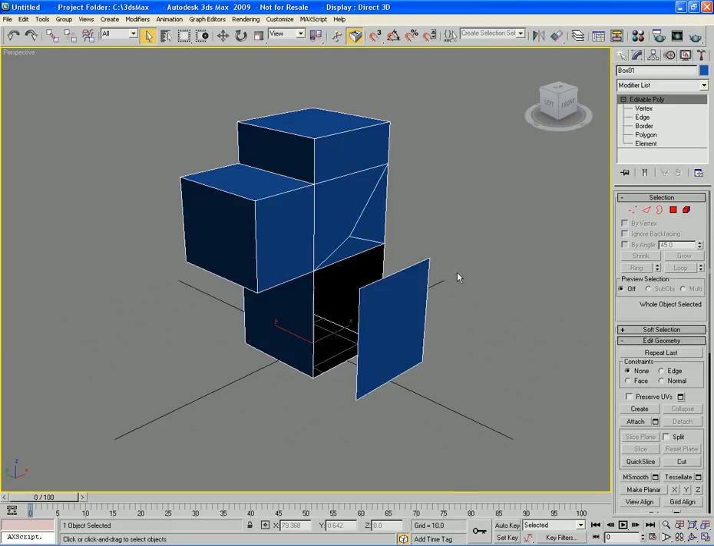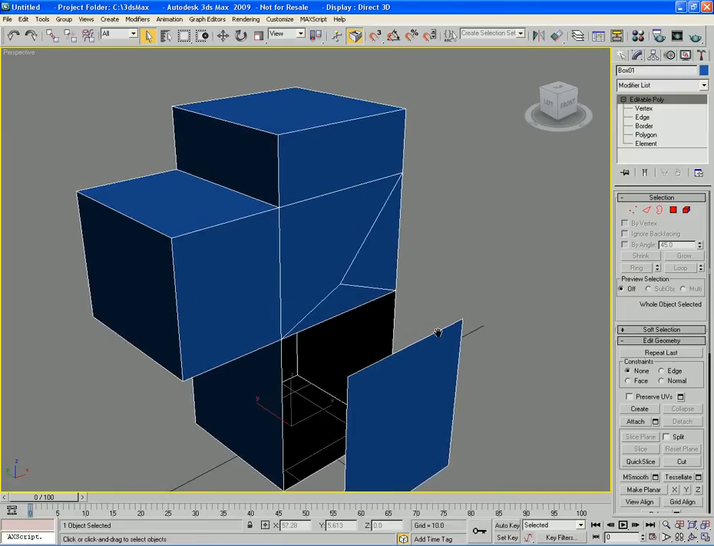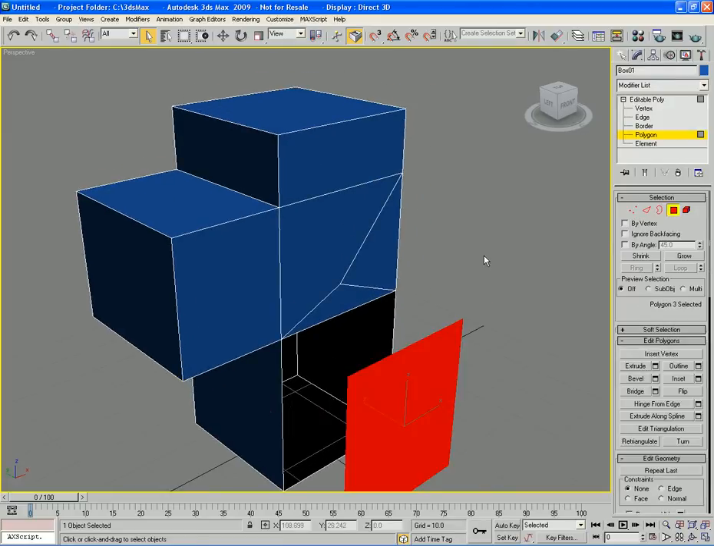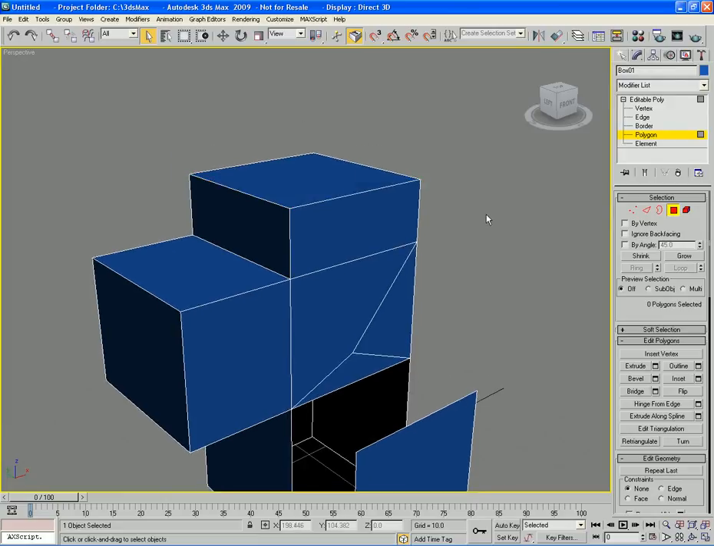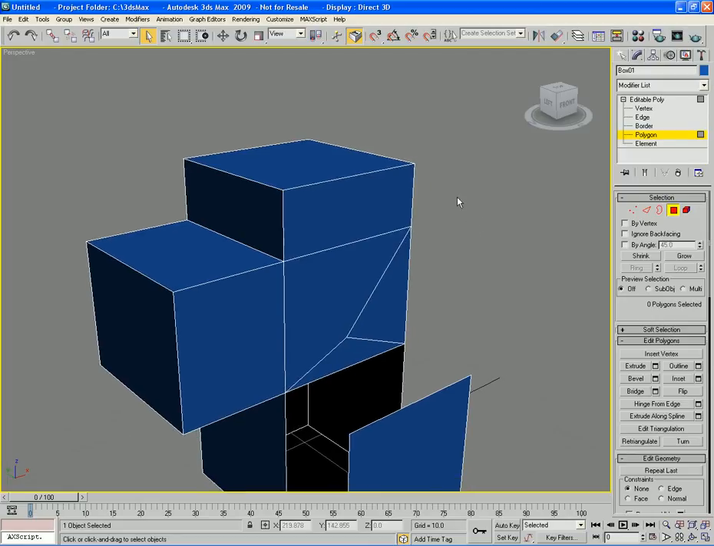Okay, let's talk about selection methods here. I'm going to go to polygon mode by hitting 4 on the keyboard. So now I'm in polygon mode. I can select polygons, as you can see. I'm going to change my selection method to show you a few different ways of selecting objects in 3ds Max.